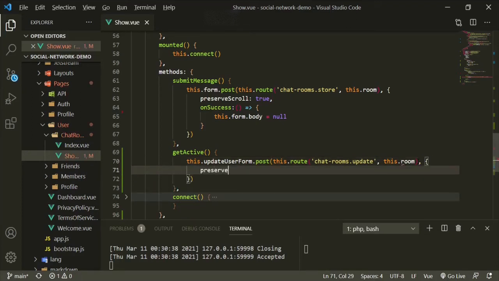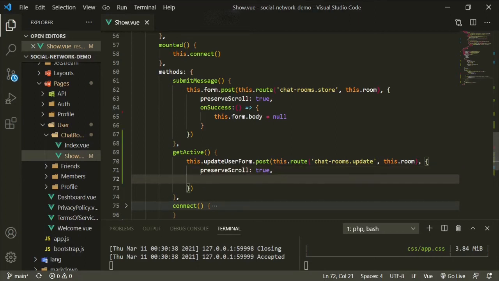Okay, then in here we're going to just add preserve scroll, it's true, and on success, anonymous function, and then some curly brackets.